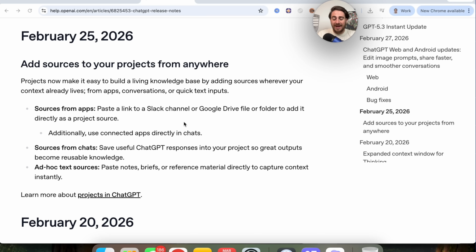In addition to that, the next change that is a massive upgrade is right here. You can now add sources to your projects from anywhere. So projects now make it easy to build a living knowledge base by adding sources wherever your context already lives. For example, you could pull in sources from apps. You could paste a link to a Slack channel or Google file or folder to add it directly as a project source. You can now add in sources from chats or just ad hoc text sources. Here's how you do that.